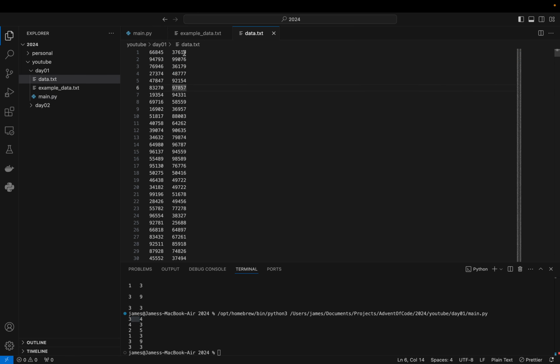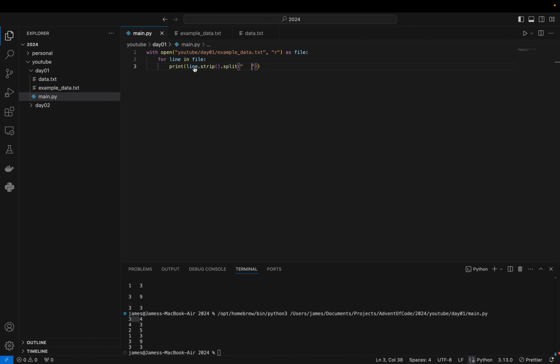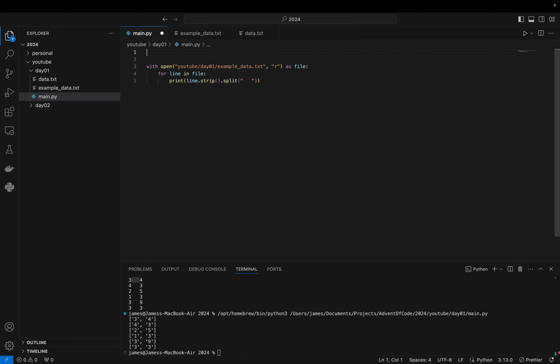And then if we look at the actual test data, the actual data that we're going to run it on rather than just the example data, you can see this here. So what I found helpful was to create two things. So we've got the left column and then we've got the right column, and these will be unsorted to start with.